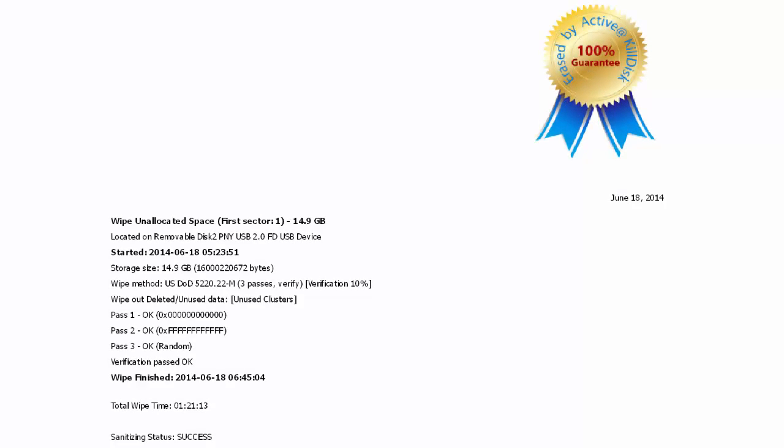Once the process is complete, you see two things. You see a sector preview of what is on your device, and you see a certificate. The certificate will tell you the process completed, the device you wiped, the date and time stamp for when the process began, the storage size, the wiping method used, the wipe deleted unused data, the 3 different passes we use for the Department of Defense, written with zeros, written with Fs, and a random generation, verification pass, and the date time stamp for when the process is completed. Finally, we have a total wipe time and success or failure.